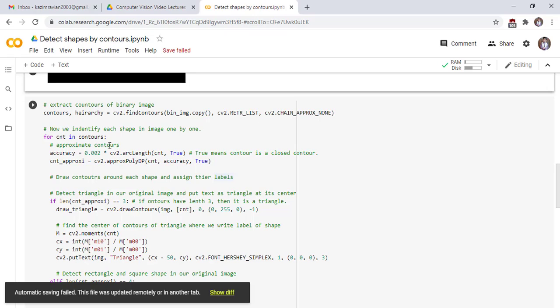First we approximate our contours. This line of code approximates our contours. This True means the contour is a closed contour. Okay, now draw contours around each shape and assign their labels.